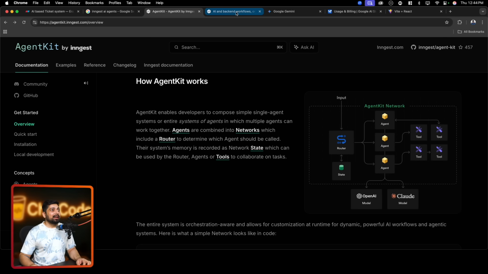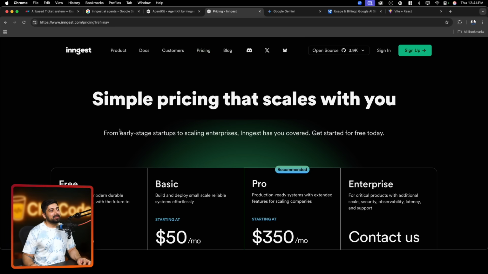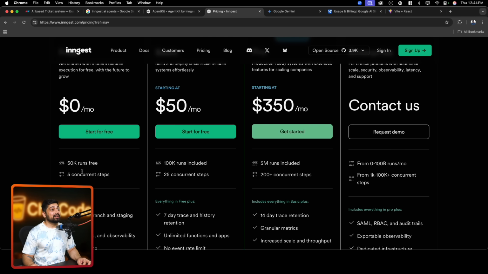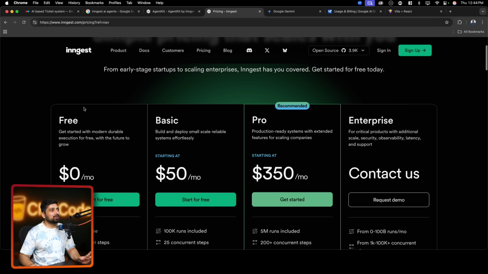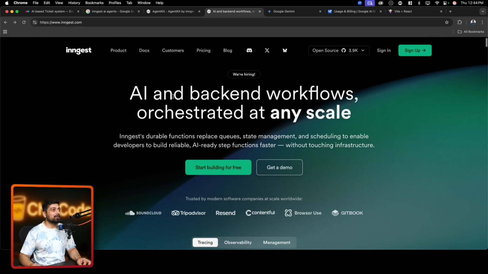Apart from this, we'll be using Inngest, which is our main hero of this entire application. And again, the best part is their pricing, so you don't have to worry. We'll be using just the free tier, which has 50,000 free runs and 5 concurrent steps. We will just have 2 or 3, so you don't need to worry on that part. It's totally free, available for free, all of this.